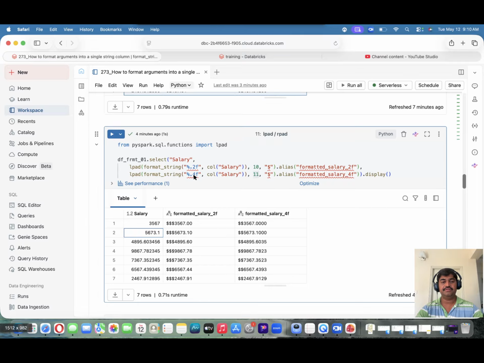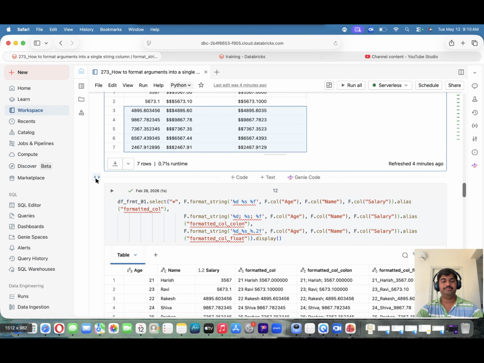In the same way here, 5673.1. Up to 4 floating numbers means this, so this is 4 numbers. If you see here, 4 plus 5 is 9, and in total we required 11. So the shortfall is 2 decimals, so we are adding 2 dollar symbols. That is the pad, and the same thing applies for all. So this is about left pad.